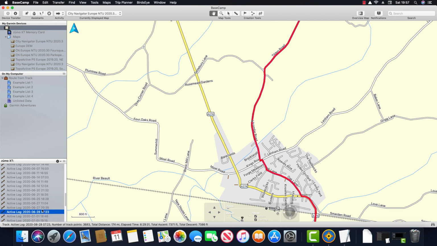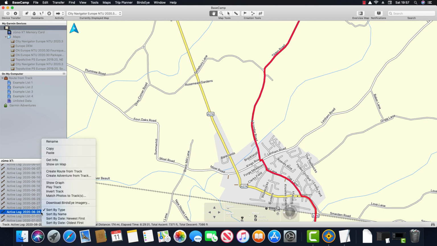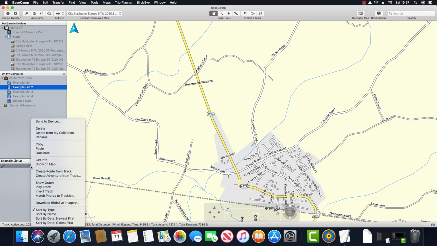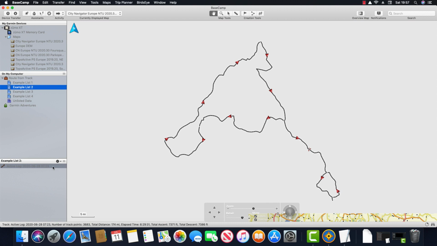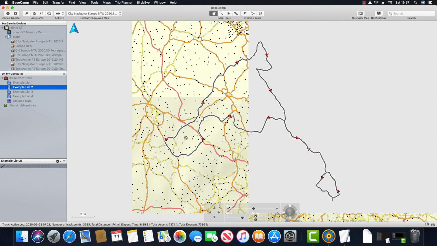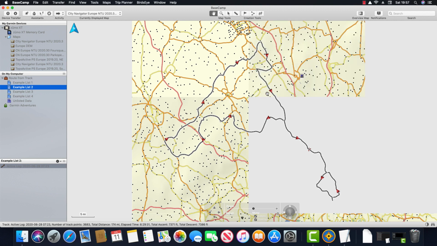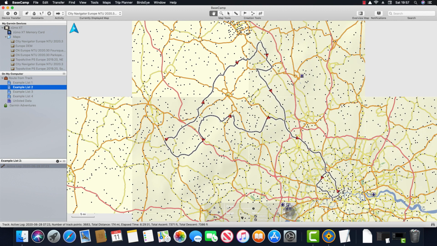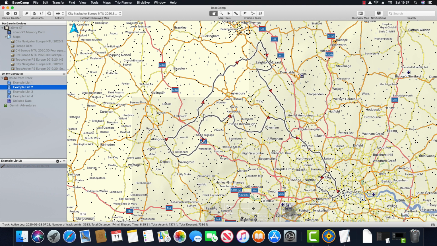There it is. So I'm going to right click on that track, and click copy. And I'm going to paste it into this example list 2 into here. Click on paste. And now if I right click on that and click show on the map, you can see the route I rode. So I rode out of London and rode around this section here around Aylesbury, and then rode back to London in the afternoon.